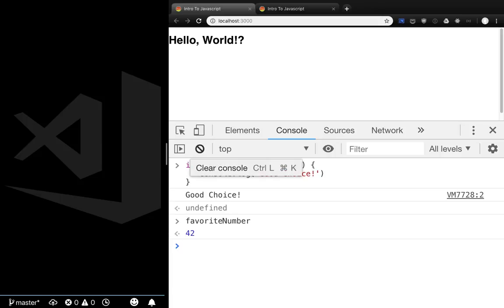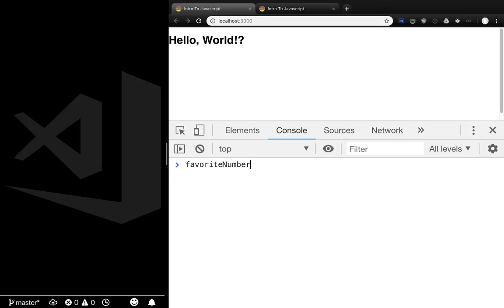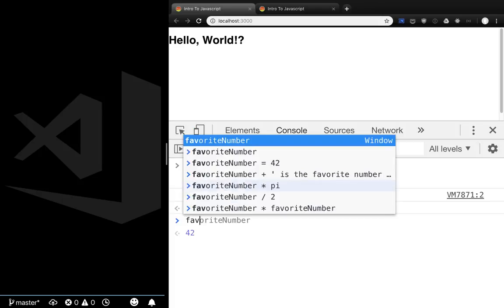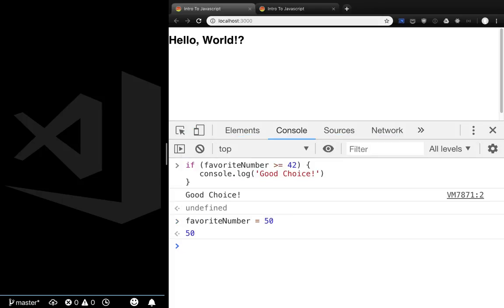So what you were saying, Kenny, is why is that equal and greater than? Right? I could have said it that way, but in JavaScript, you write it like this. So this is if my favorite number is greater than or equal to 42, console log this. So I get good choice. If I reassign favorite number and I make it 50, and I run this if statement again, what am I going to get?